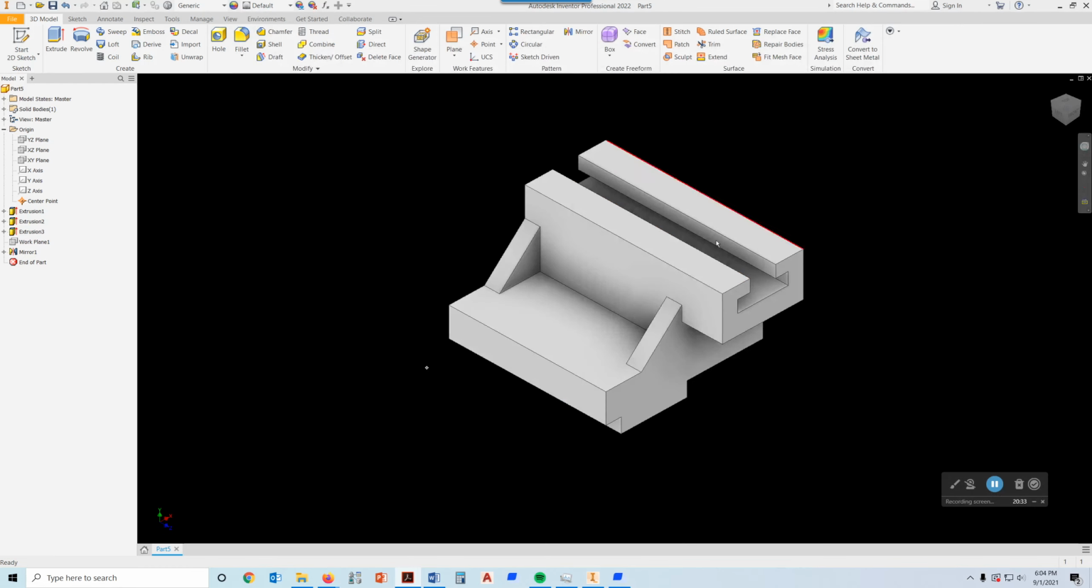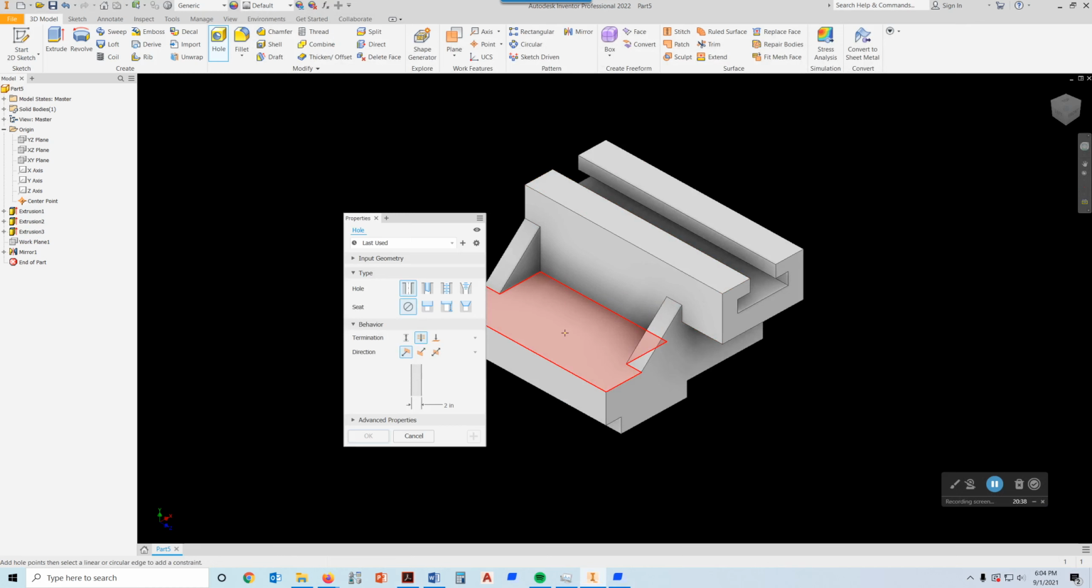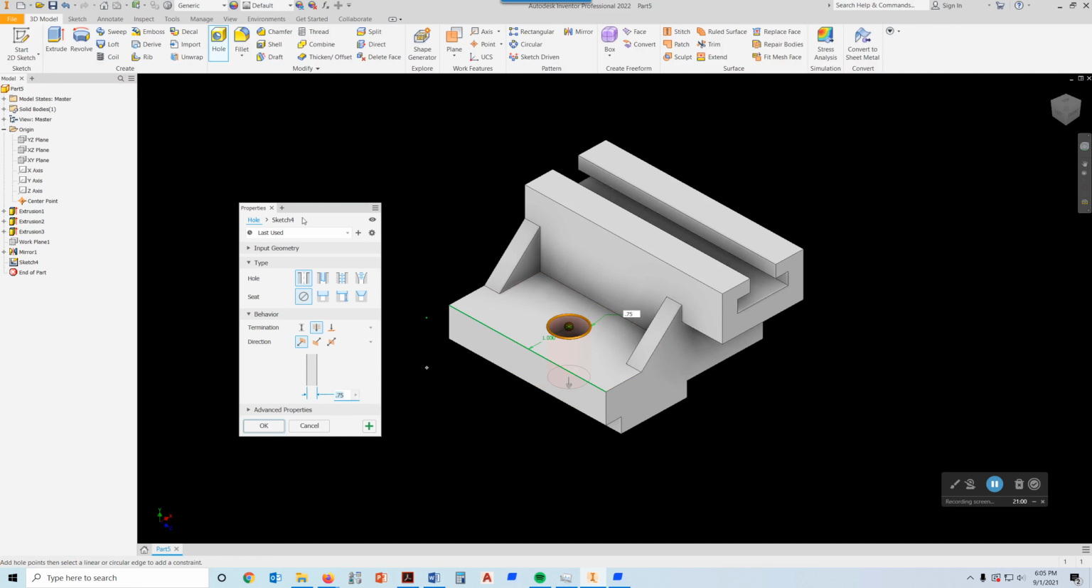All right, so let's just use the hole command. We're going to pick on the hole command, and we're going to pick on this plane right here. This is going to be a simple hole, and the seat is none. We just want it to be a regular old hole. We're going to put 0.75 for the diameter of the hole. And then we're going to pick on this front edge right here and type 1. And you don't press enter after you do that. You just type 1 and it moves automatically.